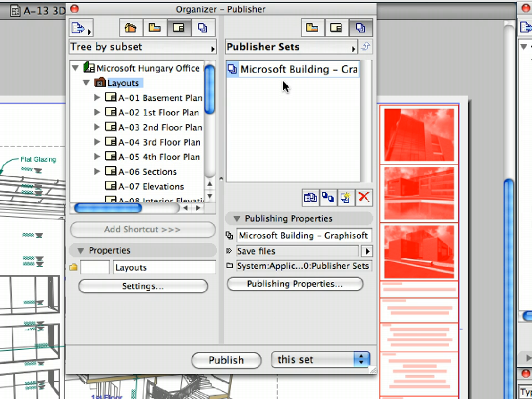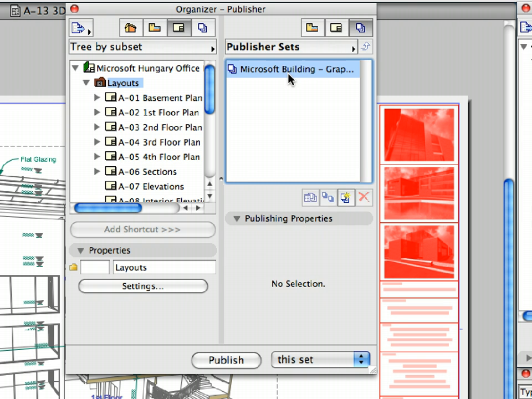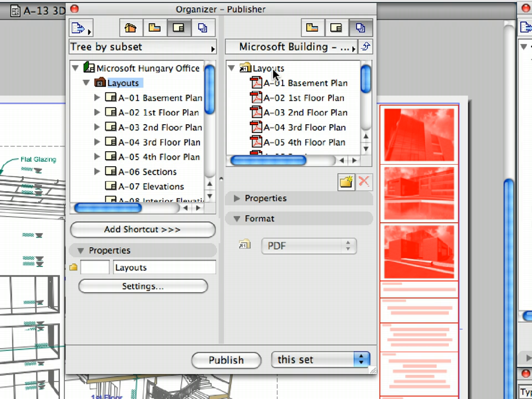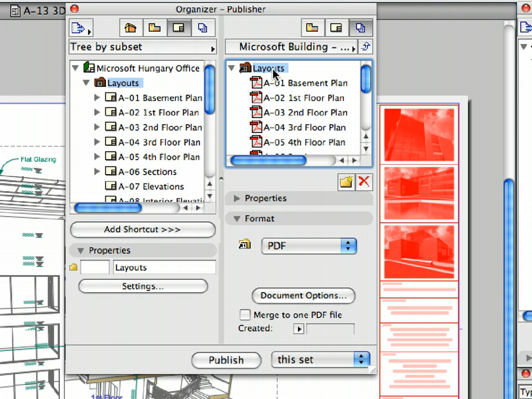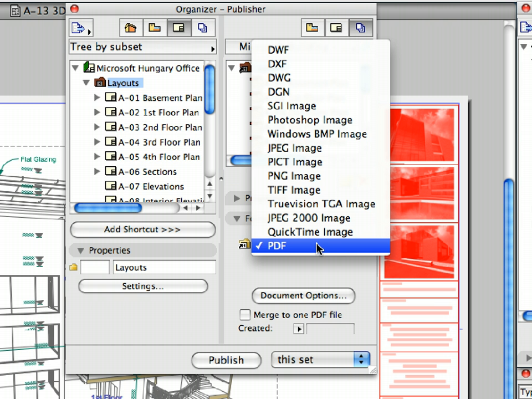Double-click the Microsoft Building Graphisoft Park Publisher Set to open it. Select the newly created Layouts folder in the Publisher Sets on the right side of the organizer. Select PDF from the pop-up list of the Format panel. All items in the selected folder will automatically take the format you have specified. Notice the variety of file formats. The design documentation can be published in DWG, DXF, DGN, and Photoshop file formats, as well as many other formats.